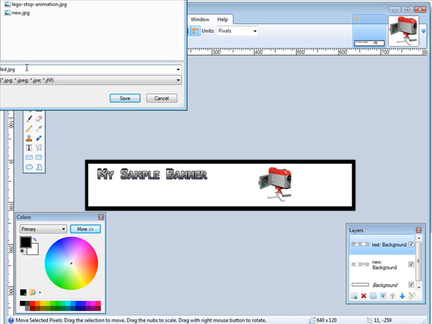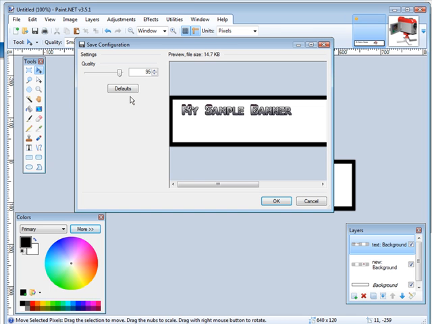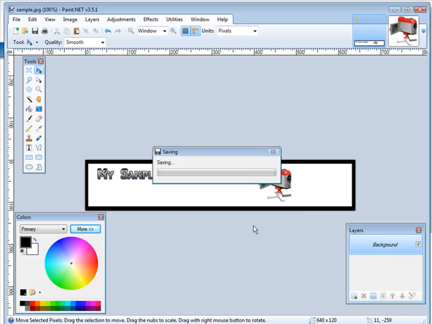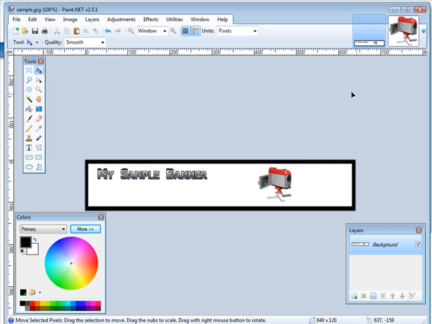Let's just call this sample. Click save, and again just click OK here and flatten, and there it is. So you now have your image ready to put on your Tradebit site, and of course you can put this on any other site you own as well. You can use the same procedure.